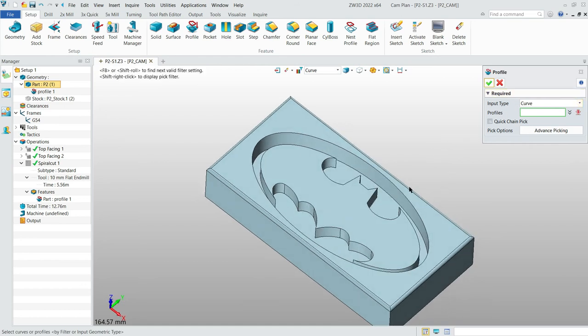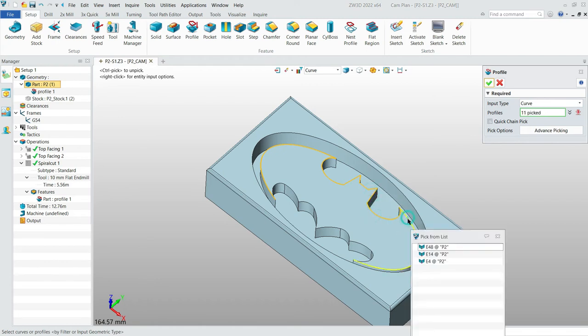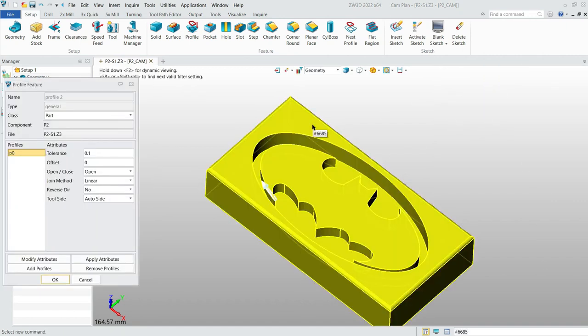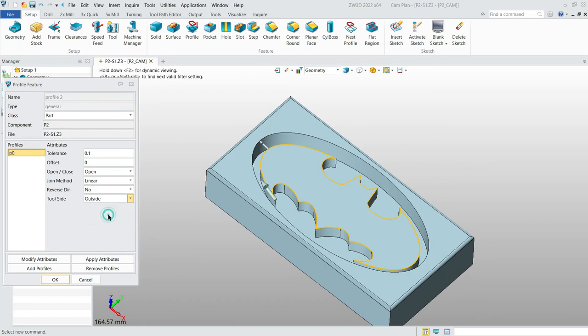Select the curve one by one. Of course, you can try shift, but I think the shift function may not be working well. So if you are not able to shift, then you have to pick one by one. One more time. Okay. Sorry. There are 21 of them. Okay, yes. So we click OK. Here we want to choose outside, so you can see the arrow is pointing out.